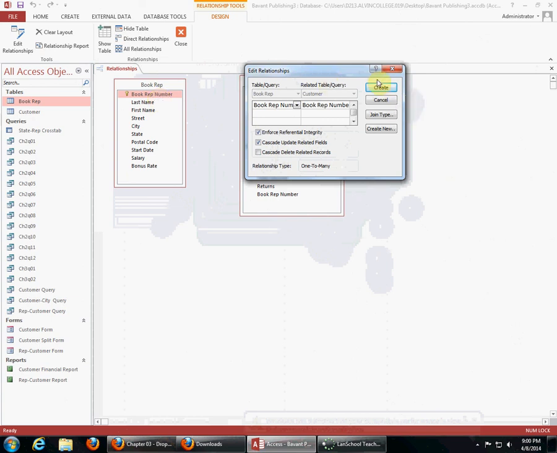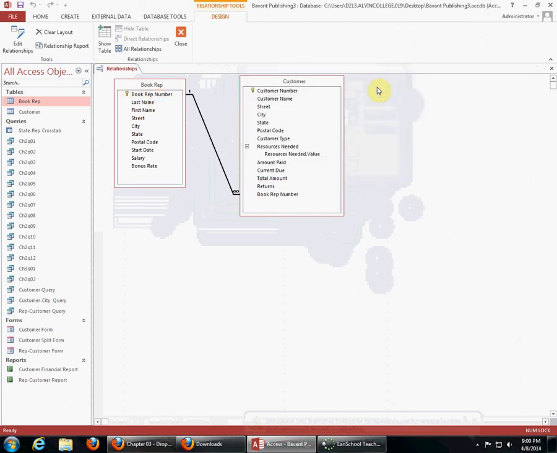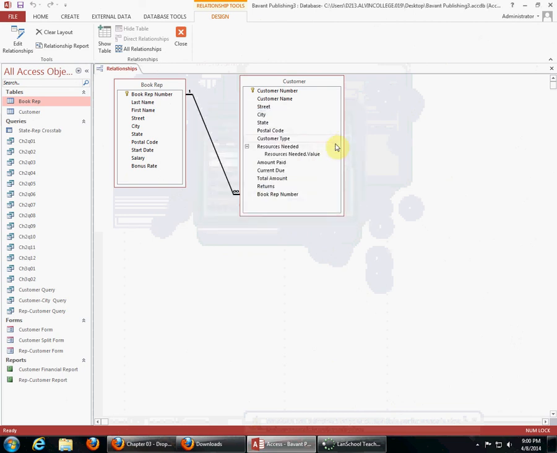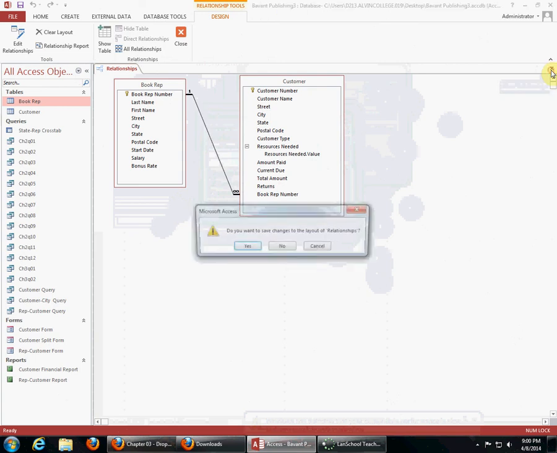All right, so we're going to hit create, and notice the one and the many. Remember the infinity sign? So one to many. You can also double click on this. We learned that a while back, right? And you can change this. Alrighty. So let's close that and I'll show you the difference now.